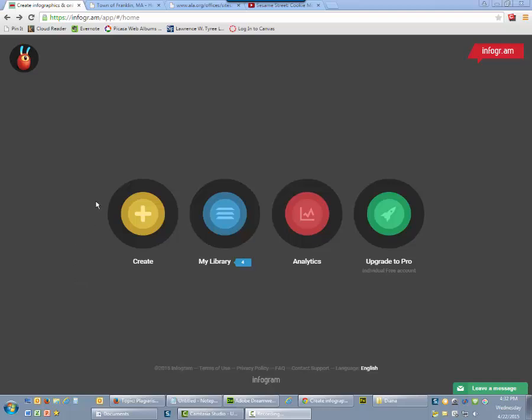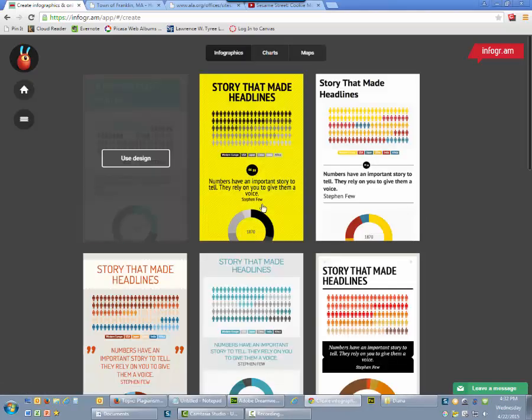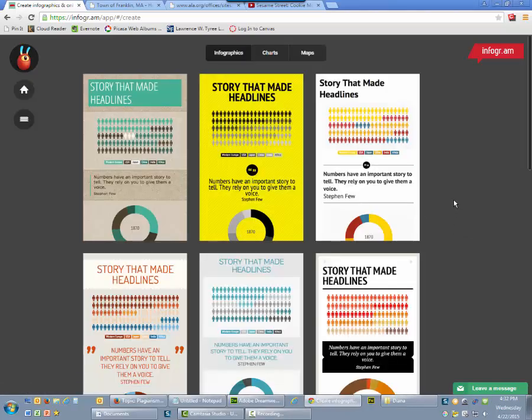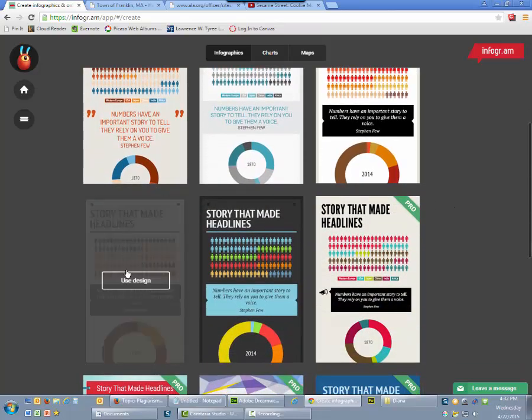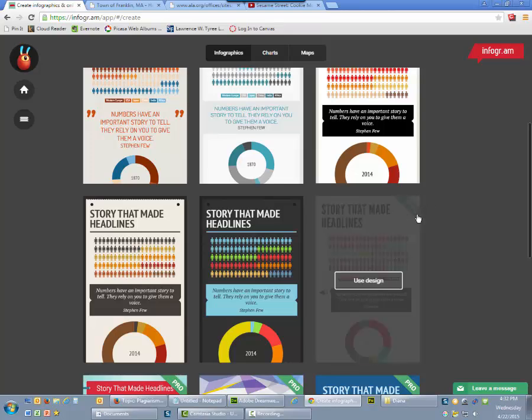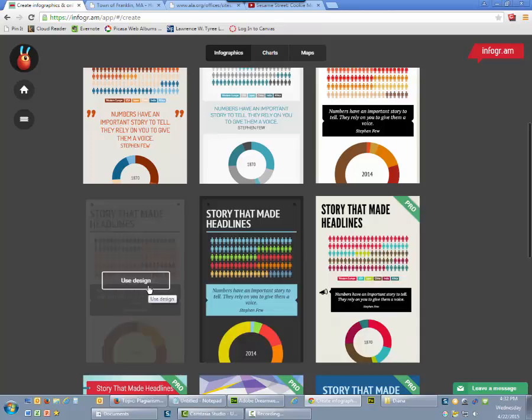And once I've logged in, I am going to see that there is a way to create an infographic. So I'm going to go ahead and click that. This will take you to a gallery of different designs that you can choose. So you can choose any that you like, whatever looks good to you. I'm going to choose this one, but do note that the ones that say Pro you do have to pay for, so you probably want to choose a free one.